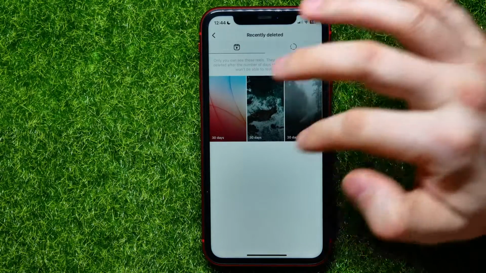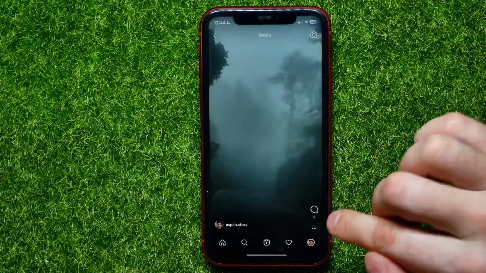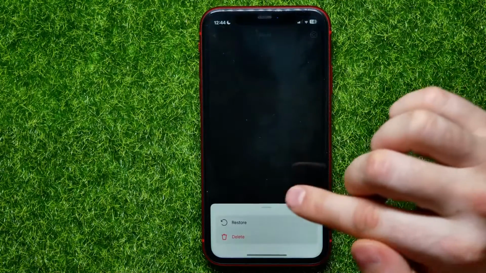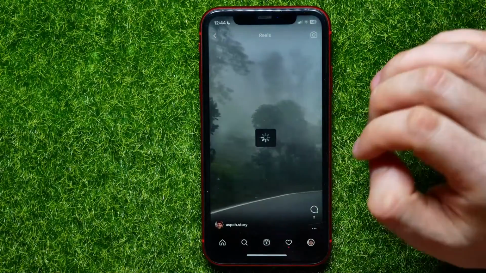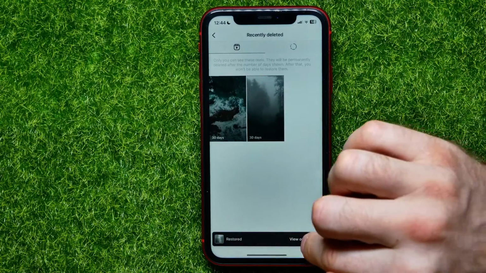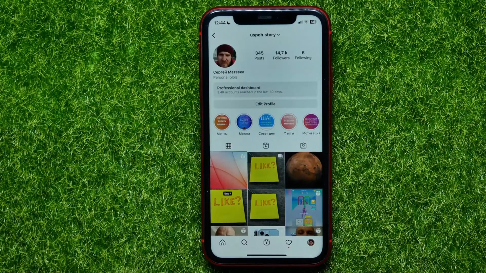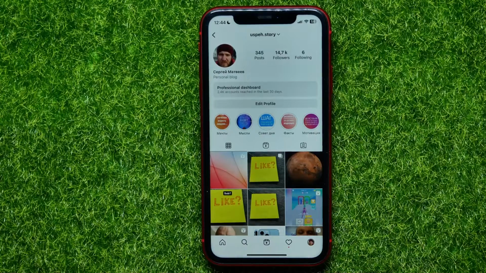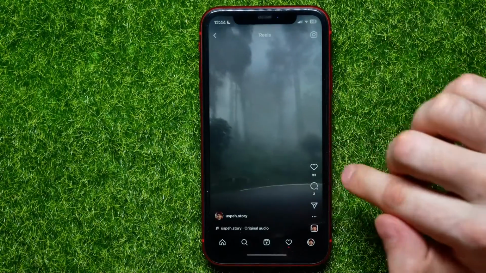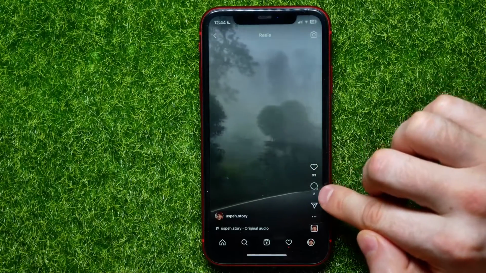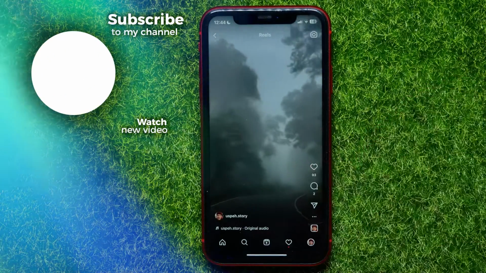And now in order to restore those reels, all you have to do is open it up and then hit these three dots icon and hit restore and then confirm it. Now you can open up your profile and here, as you can see, that reel has just been restored. I can open it up and there, as you can see, I got likes and comments that were placed here before by users.